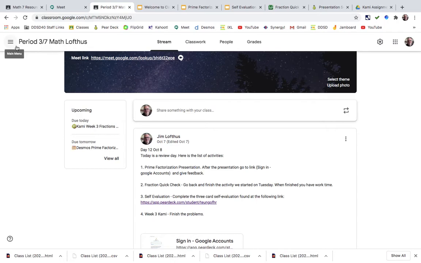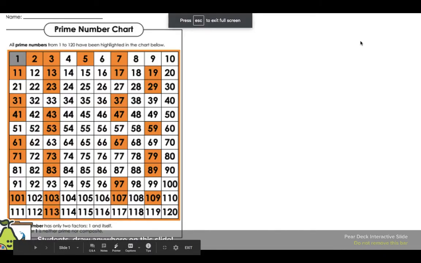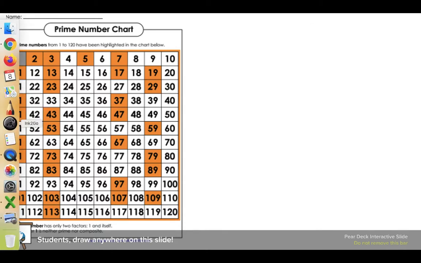What we started with was a demonstration of prime factorization, one that would help students with the Desmos activity that's due tomorrow. So we went to the prime factorization presentation, and we talked about the prime number chart, which is available to you at the Math 7 Resources Google Classroom.